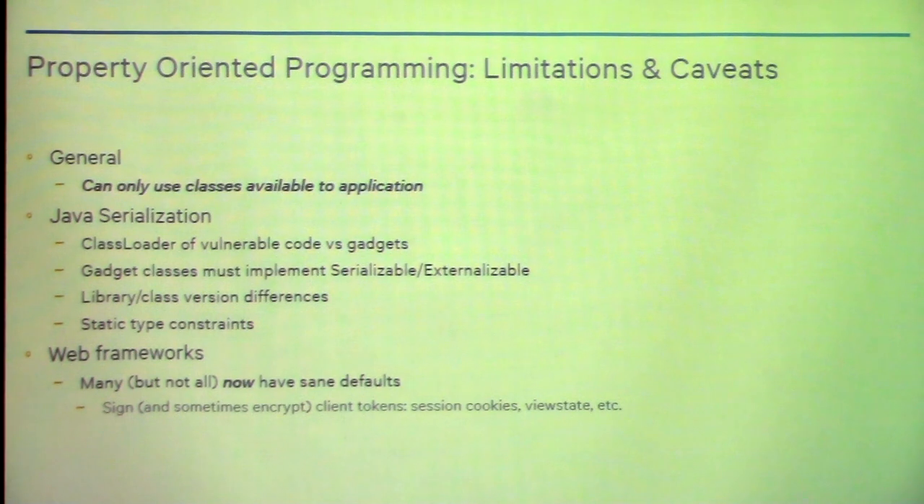And then of course you have static type constraints you have to work within when you're constructing the gadget chains. You can only invoke a method on the object if it actually is of the same type as the variable you're trying to invoke it through, things like that.